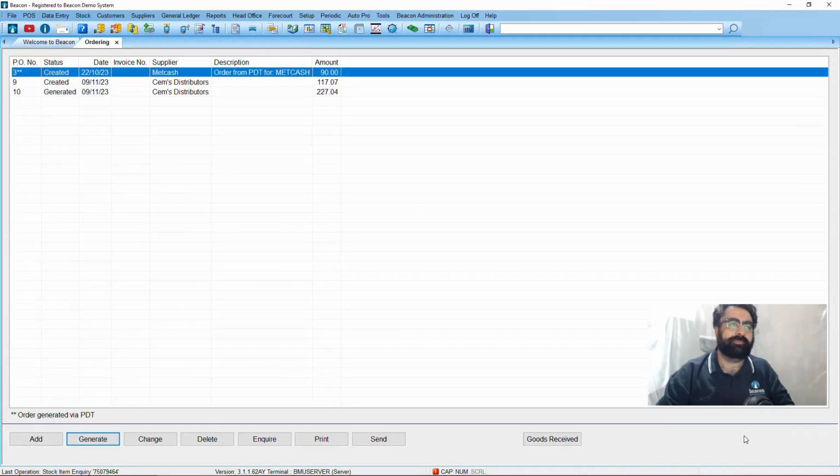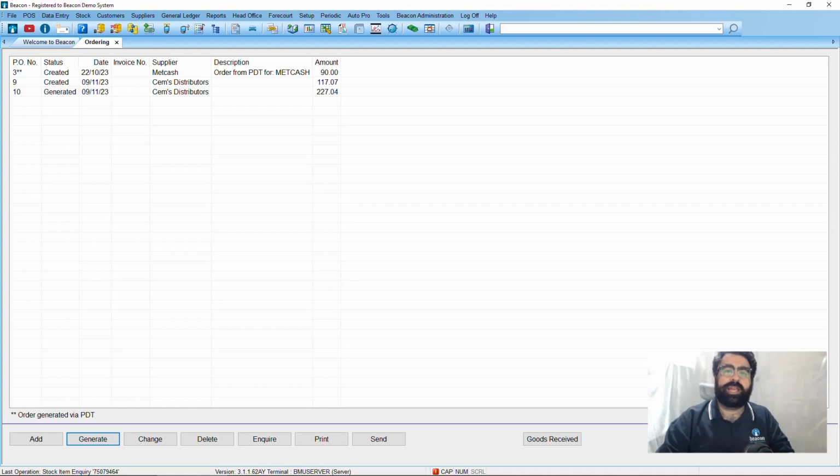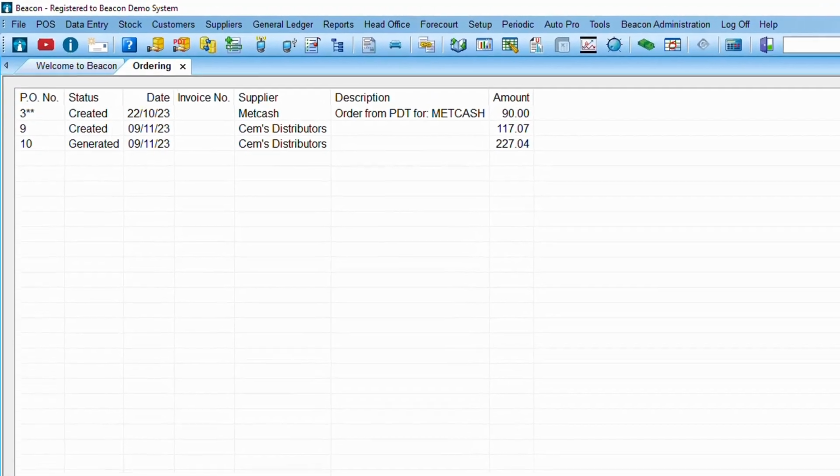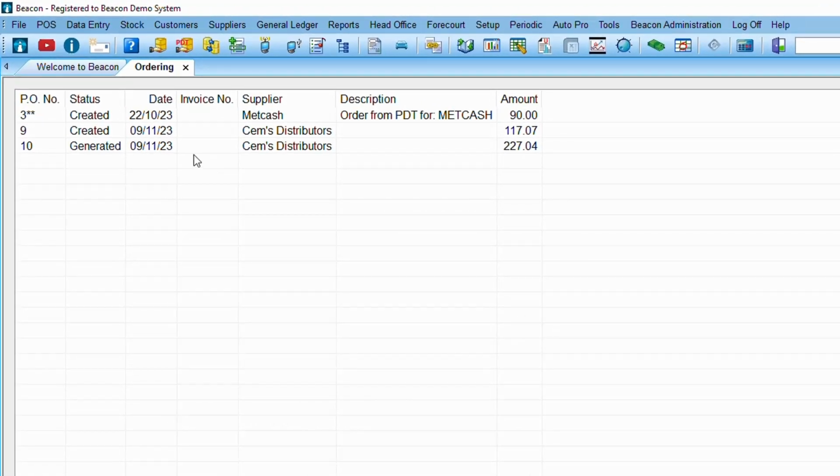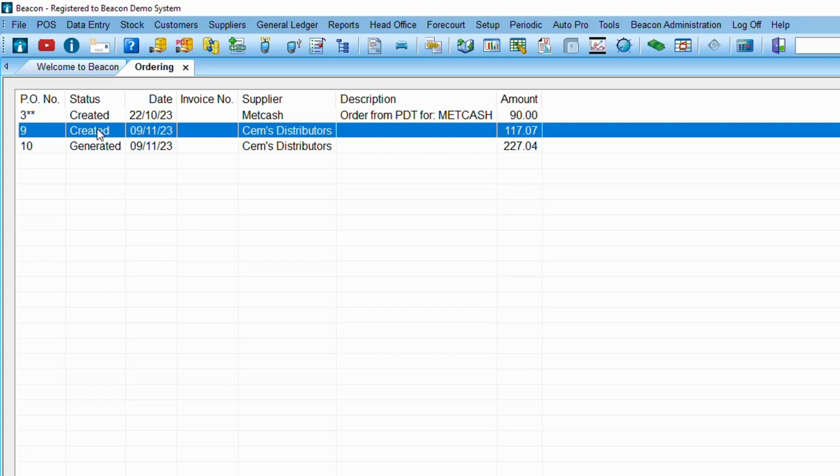That's fine. The next part of this I'm going to show you is how we goods receive the purchase order, where it goes from this ordering screen to the supplier tax invoices module in Beacon, which we'll also cover in a new video. But as far as the ordering part, let's go ahead and just select our first order we ran through. So this was the manually created one I've got highlighted there.